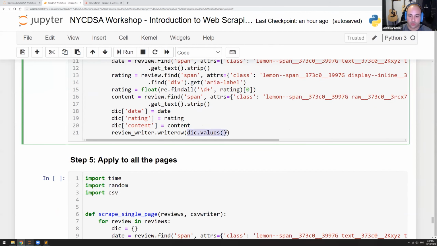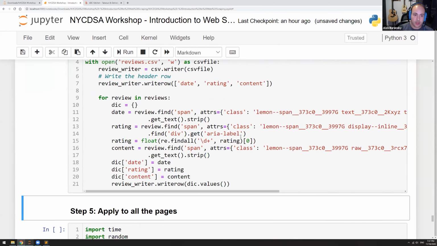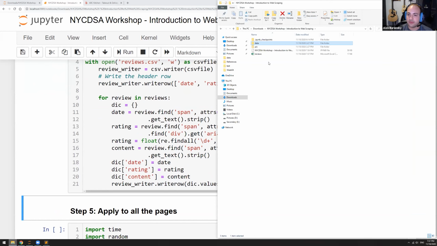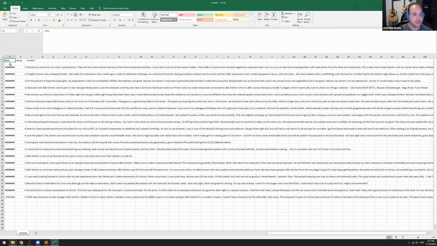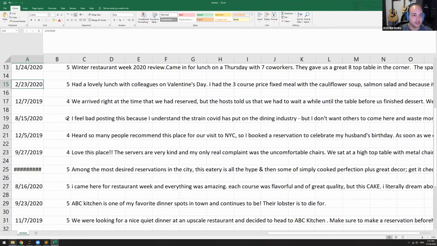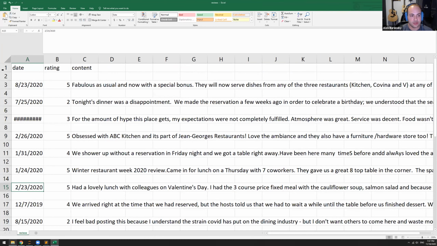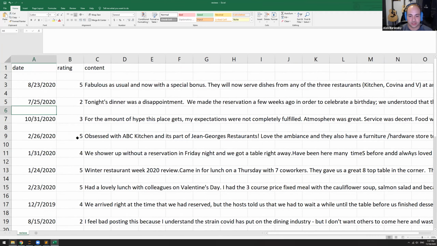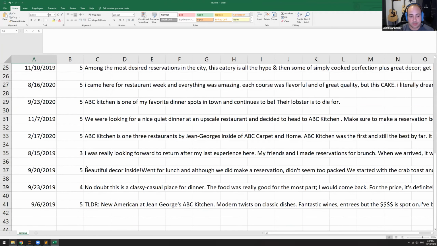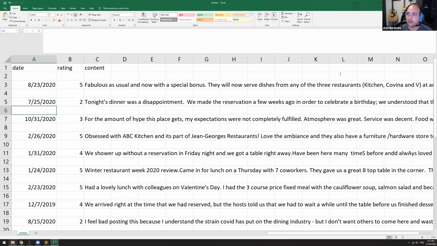Okay. So this will write our collection of values to our CSV file. If we run this, I should see inside my folder this reviews CSV file. And we'll see here that we'll have the date, let me make this a little bigger for you guys, the rating and the content. You can see this is my header, and then here are our different pieces. So this is us scraping data.